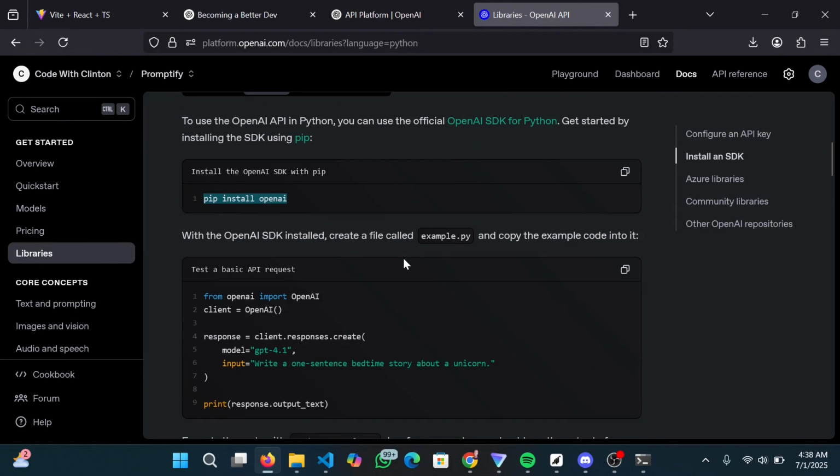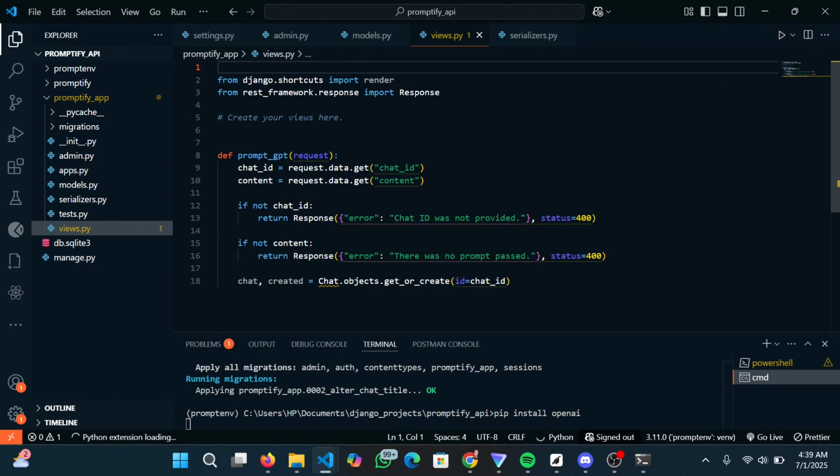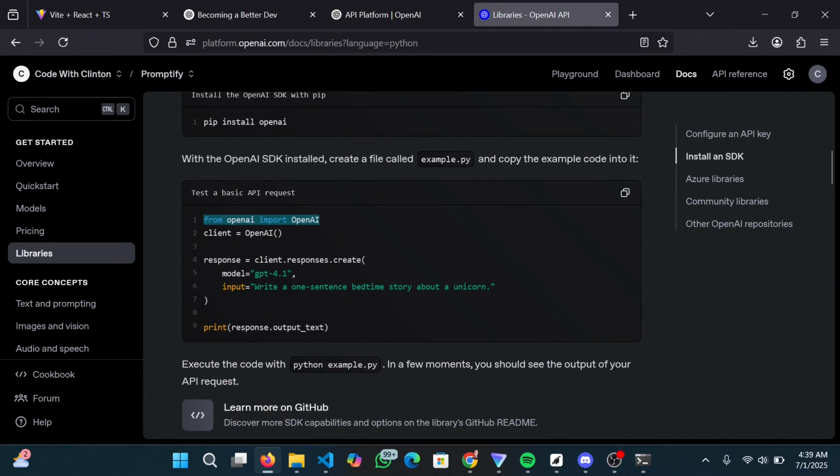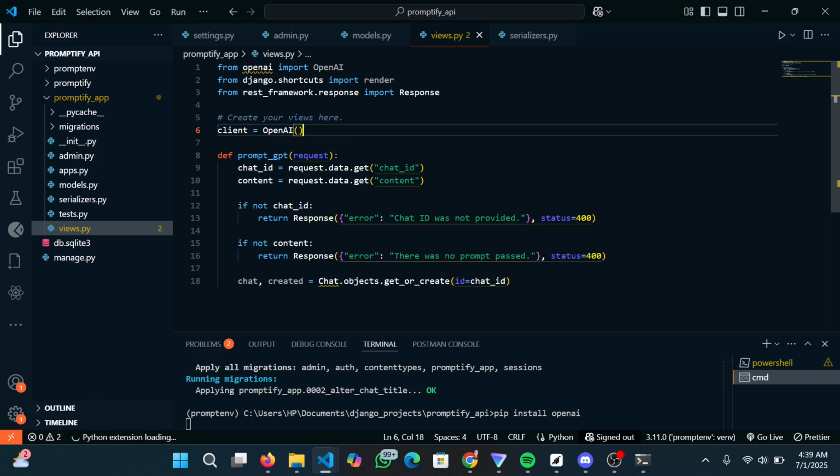So what else do we need to do? We have to add this at the top of our views.py. Just copy this from OpenAI: from openai import OpenAI, just on top. Just need to add this line: client should be equal to OpenAI. Just here.